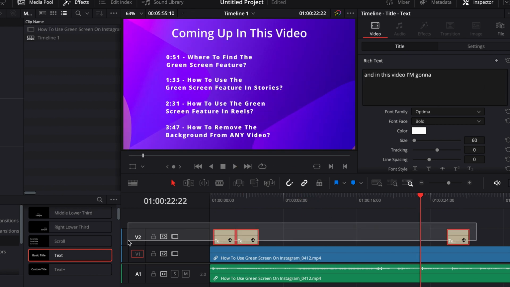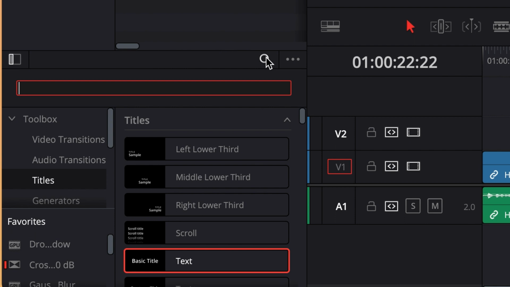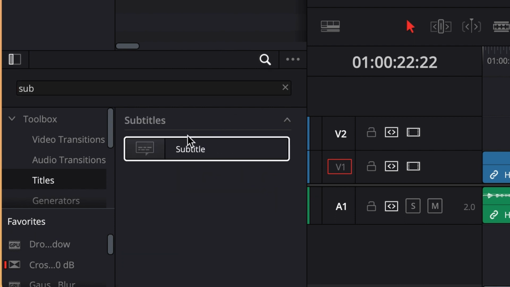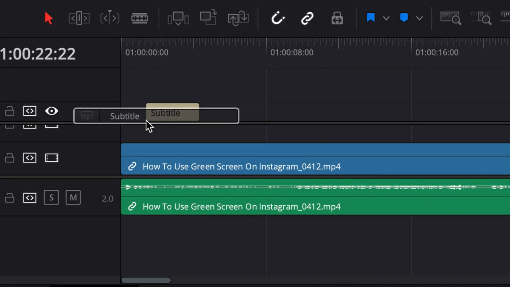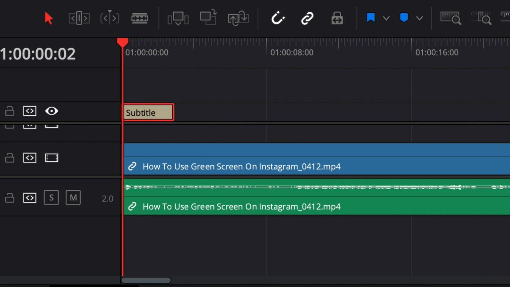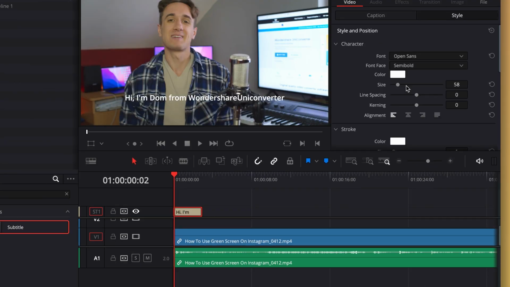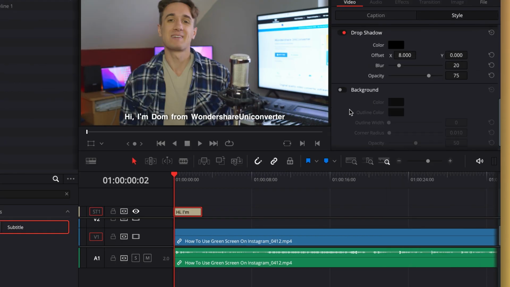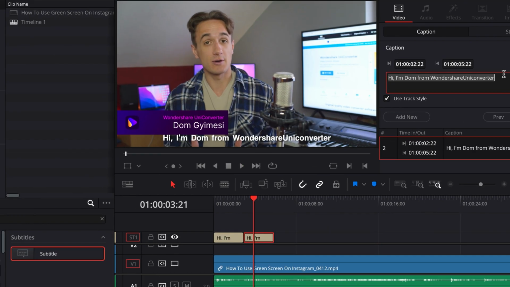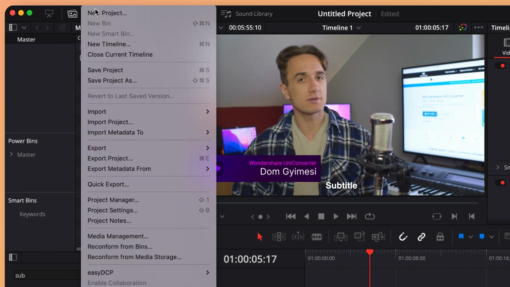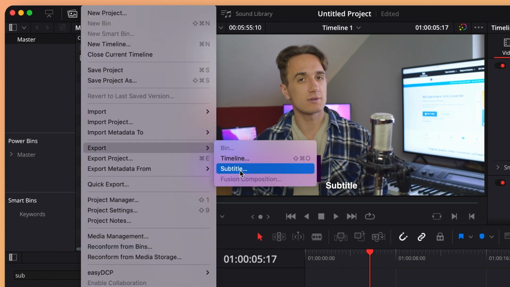A more professional way is choosing the subtitle from the titles, which will create a separate subtitle track on the timeline, and here you can edit the style, for example, collectively. Which obviously means that you don't have to set the style for each subtitle element. And if you use the subtitle feature in DaVinci Resolve, you can also export it separately if you don't want to burn it on the video.